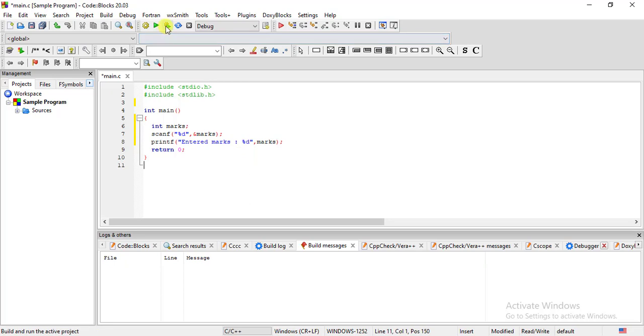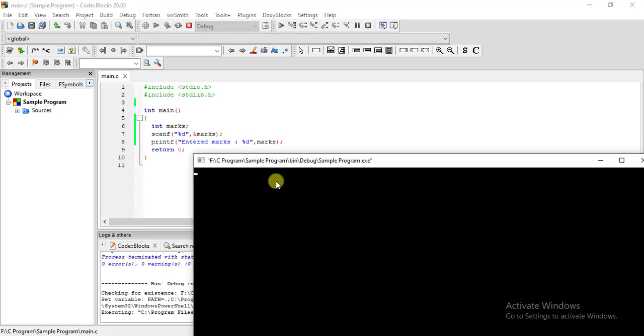Now let us build and run the program. See, it shows an empty screen. As we already discussed, execution will start from main. The first statement is the declaration of a variable and the second statement is scanf. That means it is expecting some value from the console. So that is why the cursor is blinking and the console is empty here. And this scanf is expecting an integer value. So for example, if it is some 120, we enter 120 into the address of the marks variable, and this printf statement is used to print whatever value we entered.